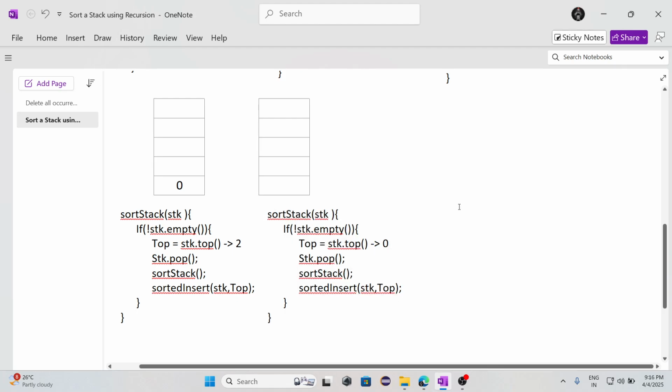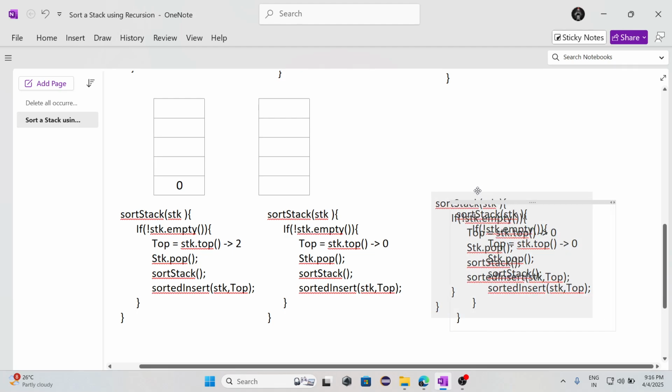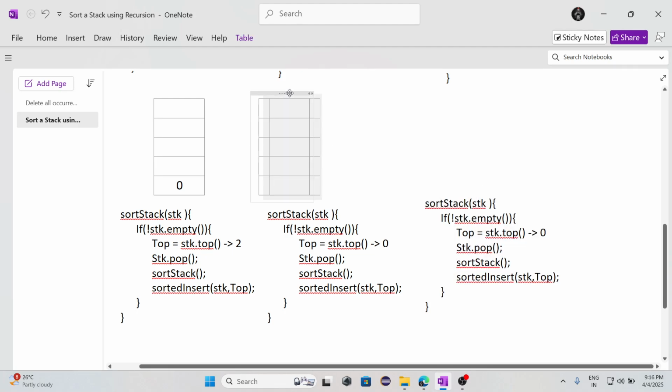So, okay, now is the stack empty? Yes, now the stack is empty. Okay, the stack is completely empty. So we will call from here.